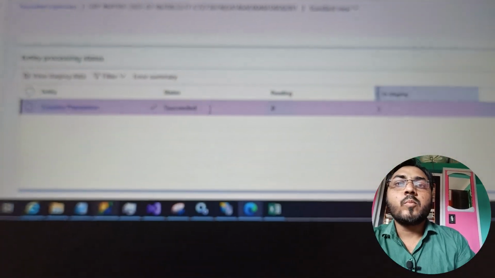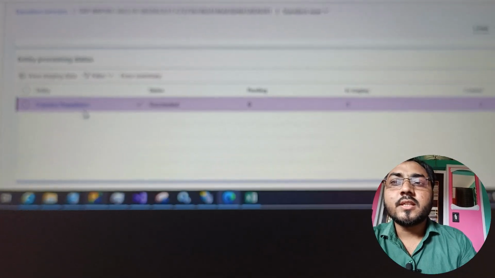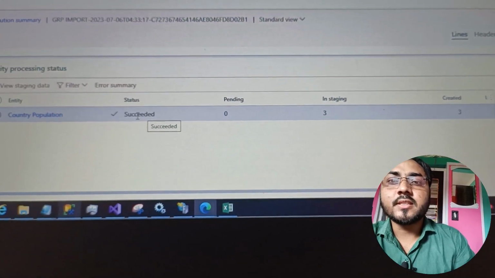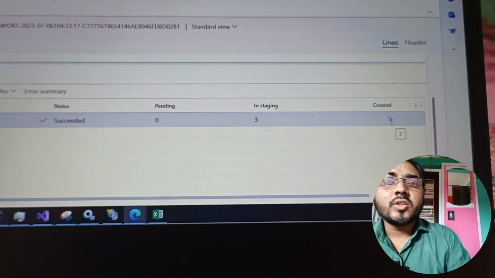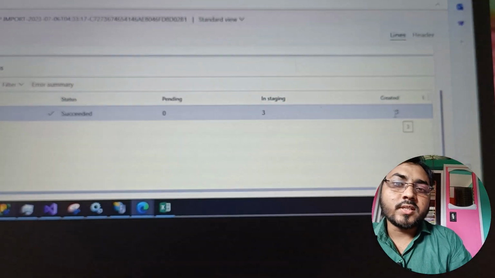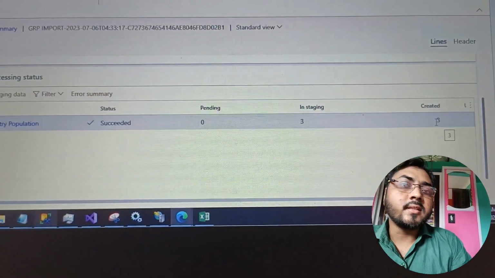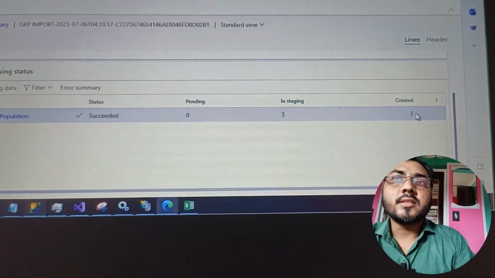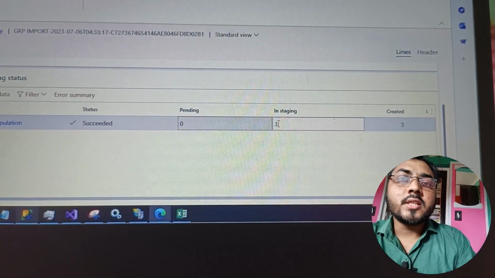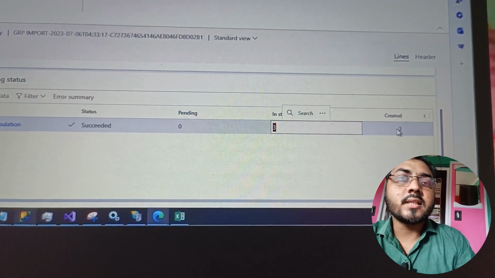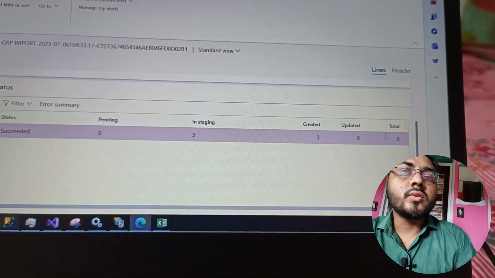So now the important thing is here, you can see the entity processing status. You can see that the entity name is there, status is succeeded, pending record is 0, in staging 3 and created 3. So whatever data was there in our CSV file, which I showed through Microsoft Excel, that is actually added in our system, and there is no pending. All 3 records were there in the staging, and all 3 were created, and the total is 3.